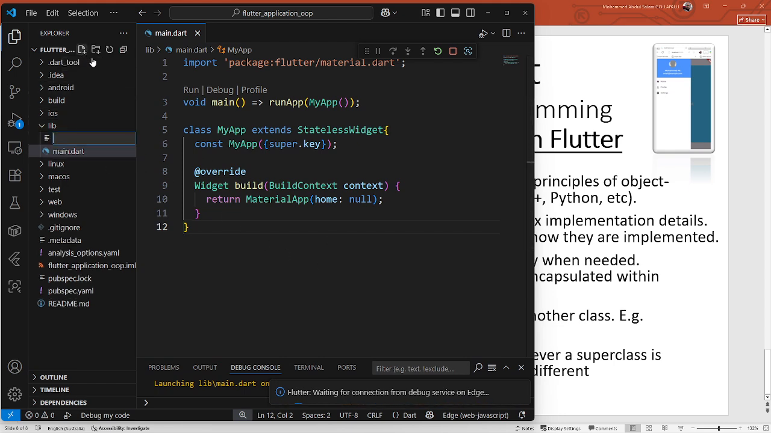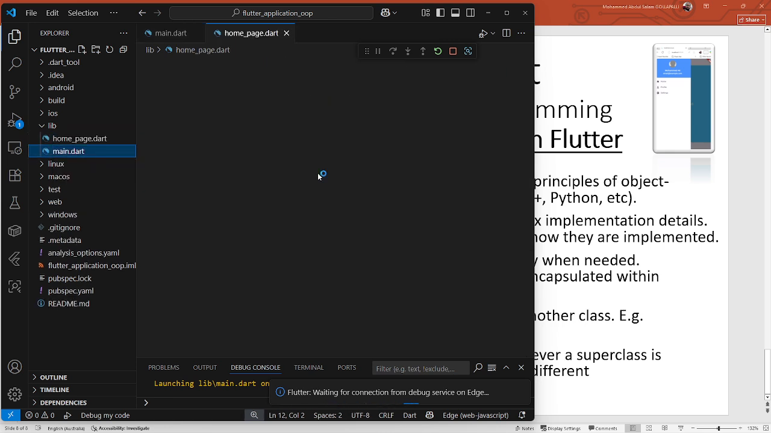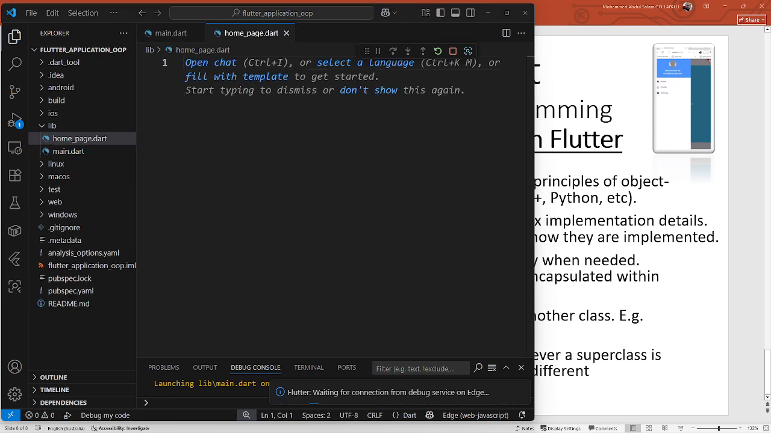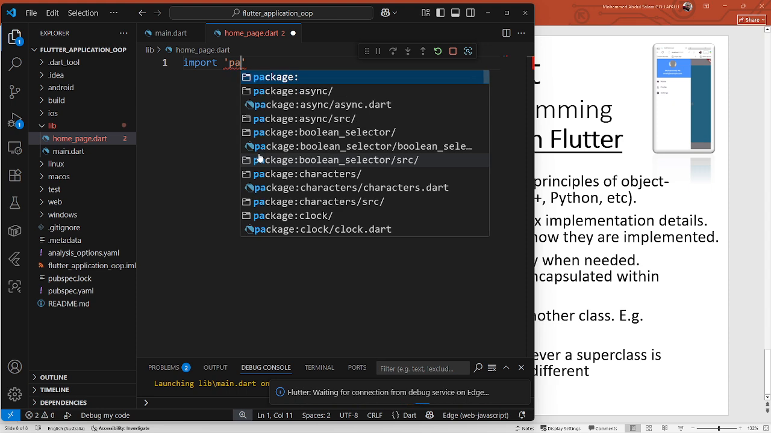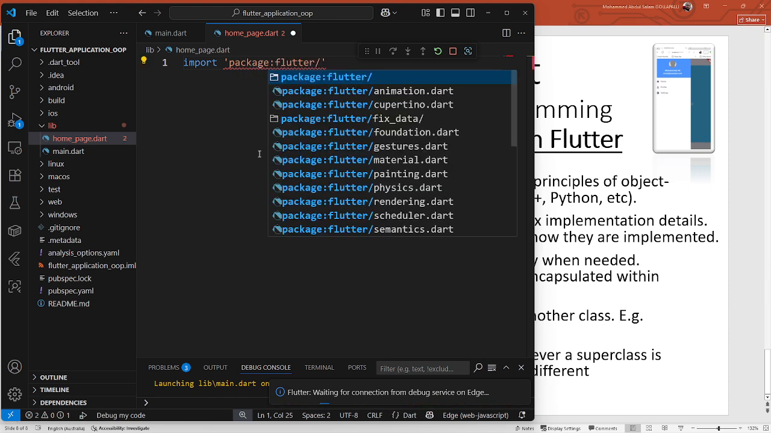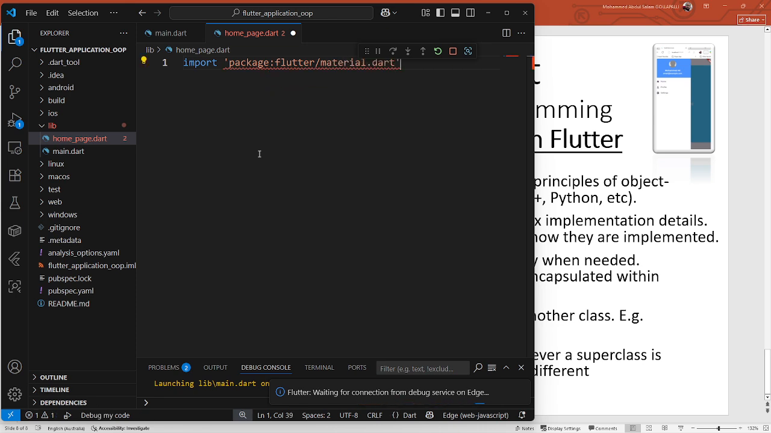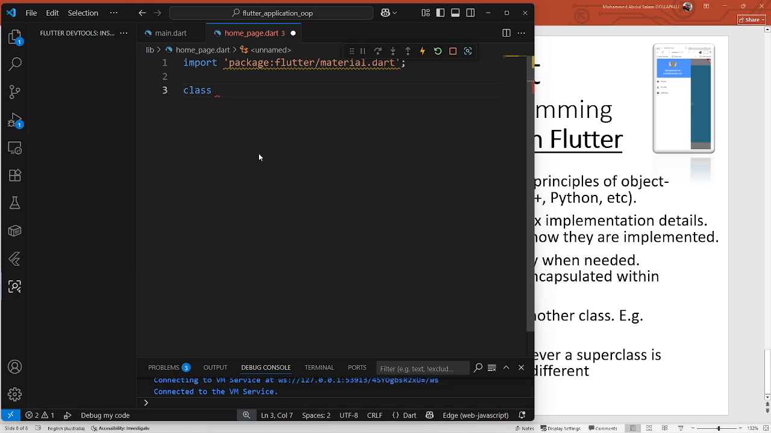So I'm going to create another page called home page. So the logic we need to write for the home, instead of writing it in the main file, we can write it in the home page dot dart. Now in that page, let's try to create this page where we are going to implement the 4 important principles. So import, again same thing, we need to import the package Flutter and material dot package, and class we will call it as, say for example, the home class, home page.